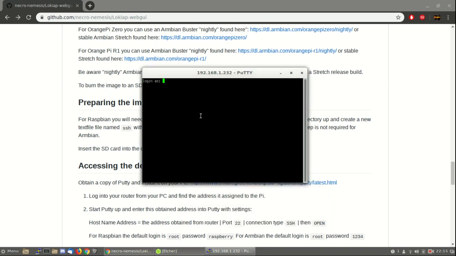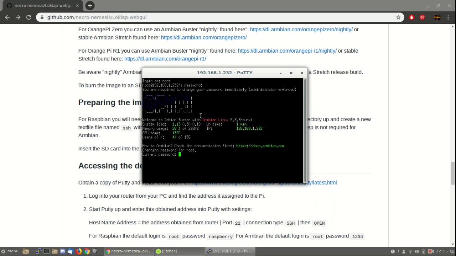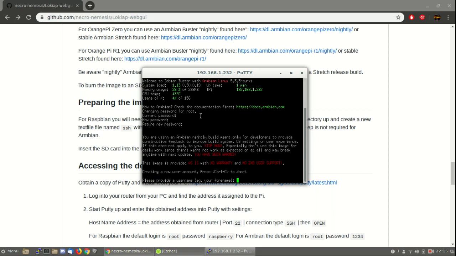Now this is Armbian, so the login for Raspbian will be different, but in this case, the default username is root. Default password is 1234. And it requires you on first boot up to change the default password. So we're going to enter the default password again in this case. I'm going to create a new password. For simplicity, I'm just going to call it Lokinet1, and I have to repeat that to ensure I typed it correctly.